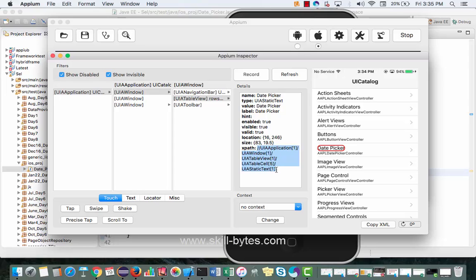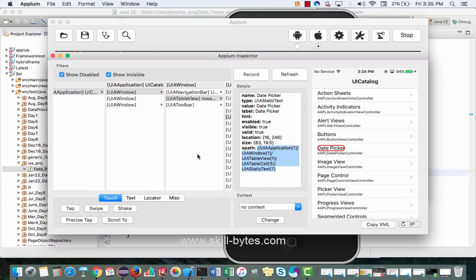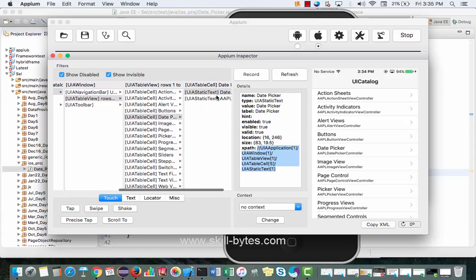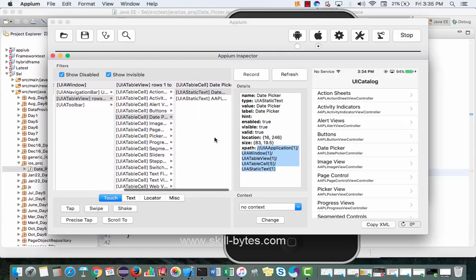Let me start writing the code by using the XPath. Okay, let me copy this. If you see here, this is how exactly you can read this XPath. UIA application, that is with the square braces one. Then UIA window, first one, and UIA table view. We have three things: navigation bar, toolbar, only one. Then what is this UIA table 5? If you see here, it's the fifth table cell. And final is what? UIA static text.